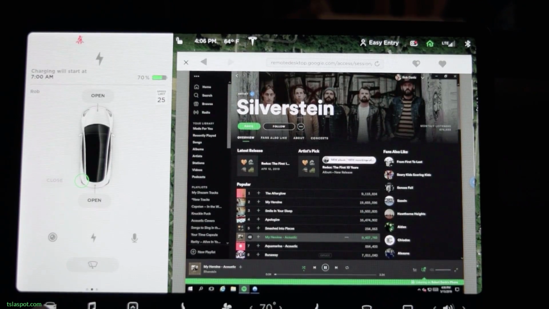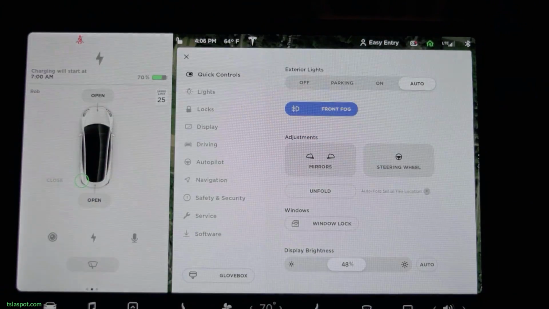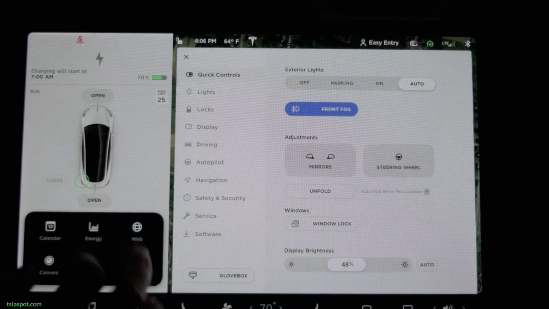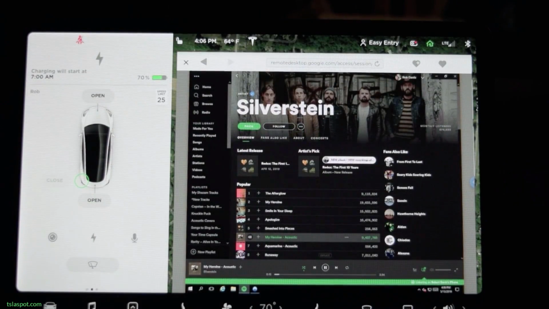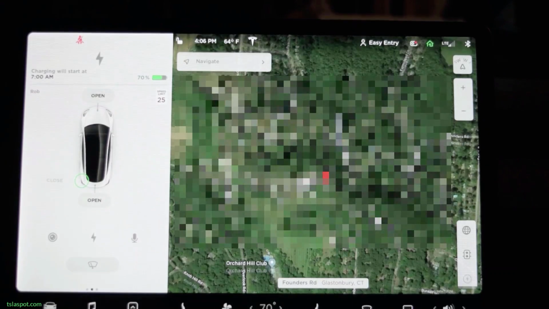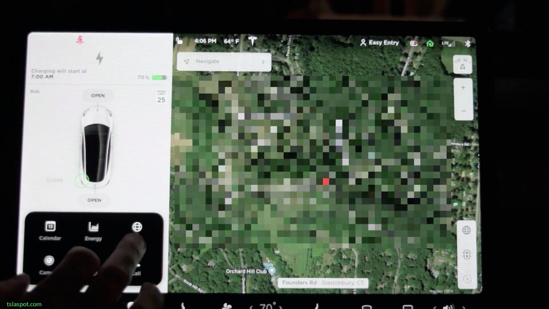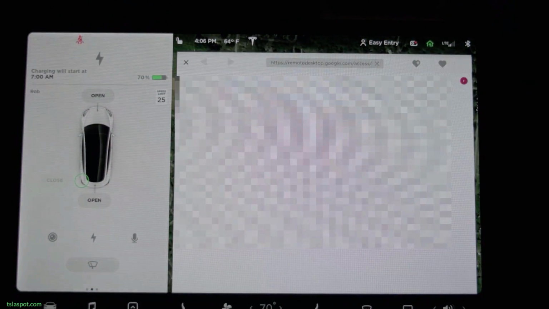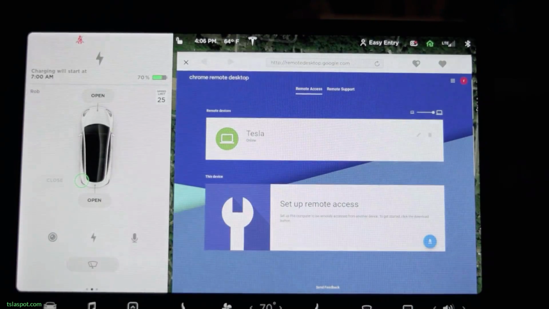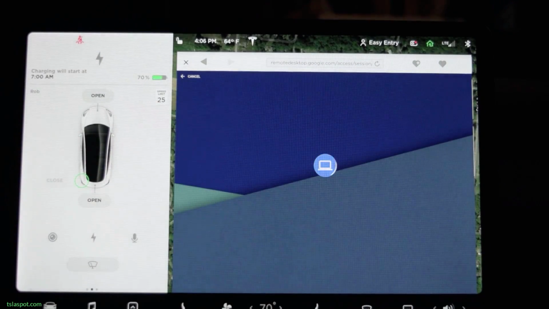And as you can see, if we pull up other menu items, the browser usually stays connected. However, if it's fully minimized, the connection often does get lost. But as you can see, I can quickly reconnect by just popping up the remote desktop webpage, which I highly recommend that you do bookmark. And we're back within seconds.